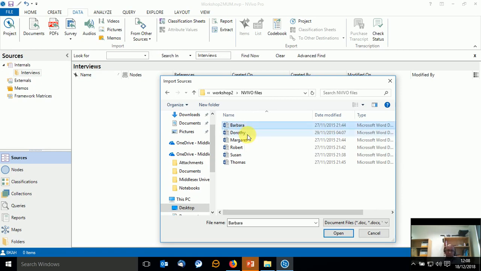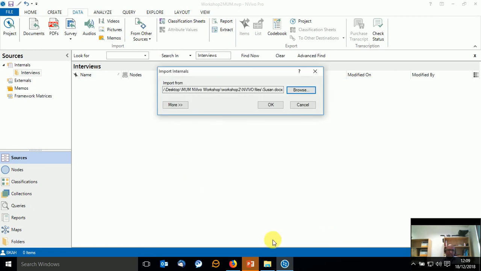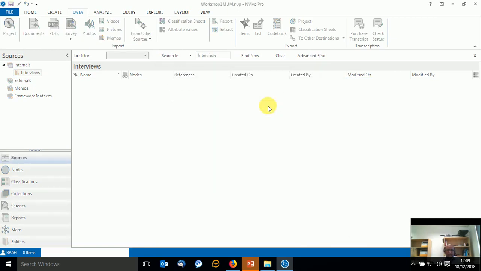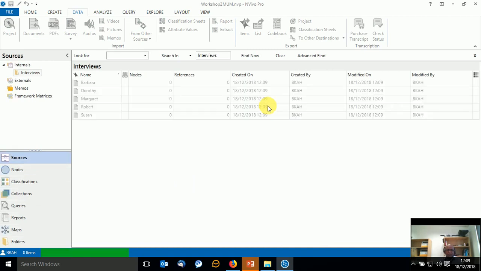I could import up to 6, because I have 6 in the folder, and I can select them and click on open. Let's choose 5 and click on open. Thomas is one that we haven't chosen, and I can click on open, and it will tell me where it's going. So there you go. The files have been imported here: 1, 2, 3, 4, 5. As you can see, Thomas is not there.